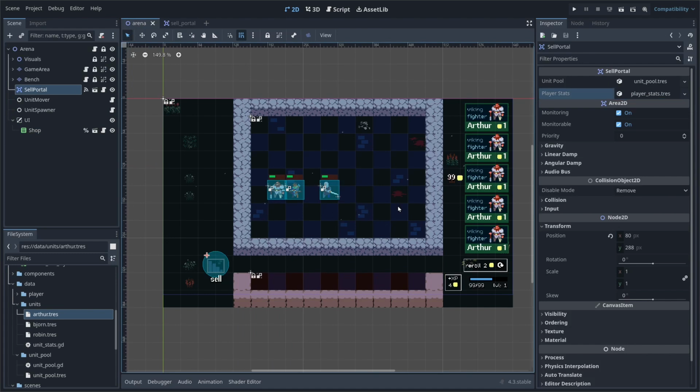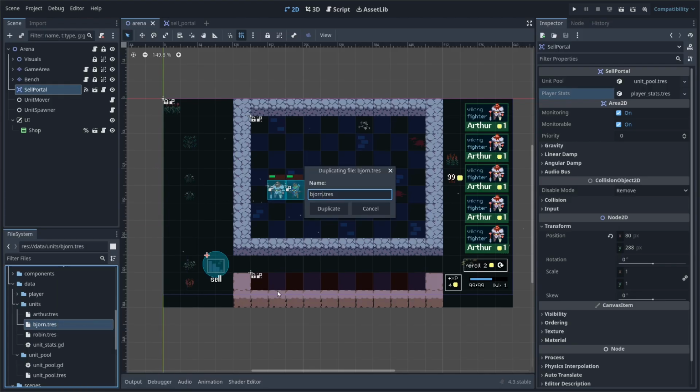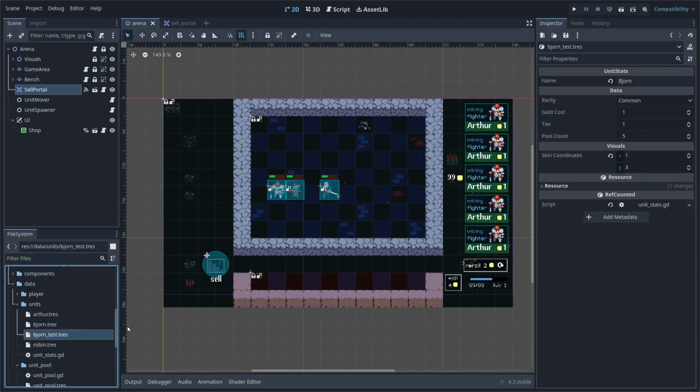But in order to test this properly, we want to test with higher tier units as well, not just with tier 1 units. And since we don't have a way to combine units for now, we need to test it with something else. So what we can do is in the file system dock, we can right click on Björn and click on duplicate, and let's call this björn_test.tres. Double click on it and set the tier to 2 instead of 1. And we have a couple units lying around here, and these will be perfect to test the whole thing.